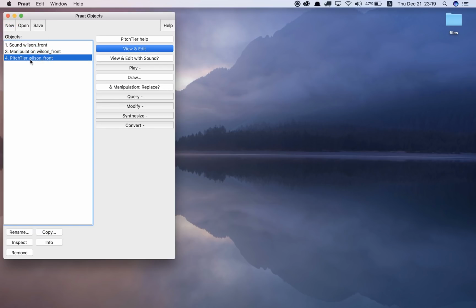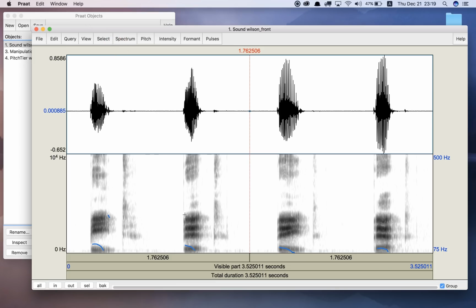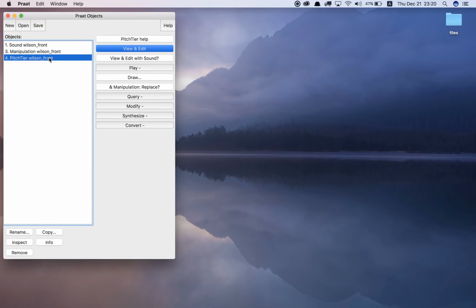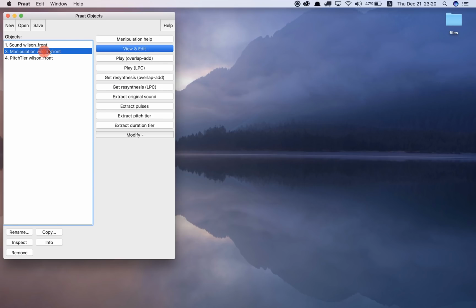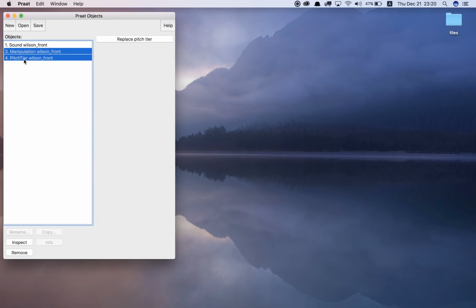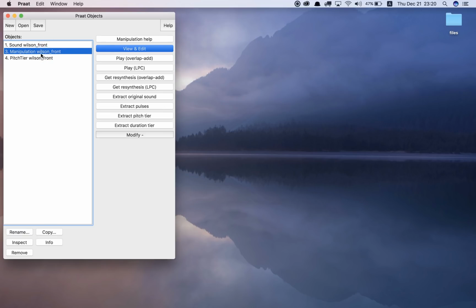However, right now we have a pitch tier, but the original sound is unchanged. The original sound is still this. And so now, in order to apply the changes and create a new sound object with the changes, what I can do is I can replace this manipulation pitch tier with this one. Okay, so what I can do is I select both pitch tier and manipulation object and replace pitch tier. I click on this one over here. What that does is now it replaces the pitch tier in this manipulation object.